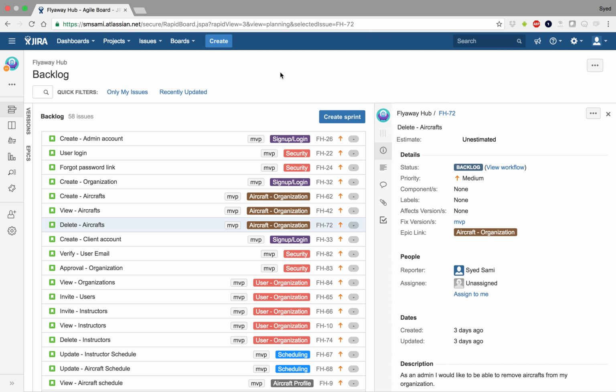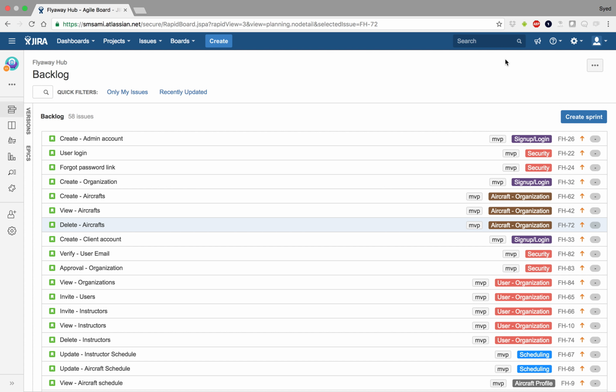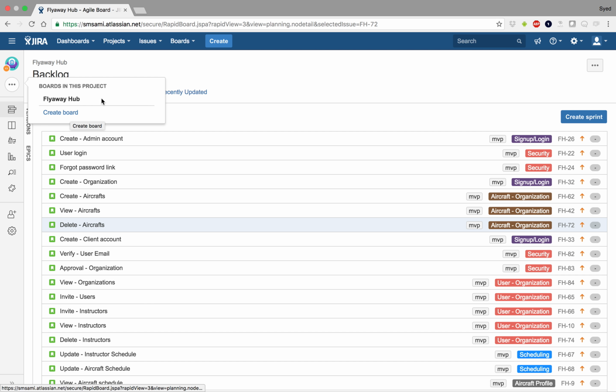So this is where you want to be familiar with things. So let's start off with the left side. This is your main navigation pane. So this is the main project Flyaway Hub. That's what this shows over here. In Flyaway Hub, there's multiple boards. So I can create multiple boards for Flyaway Hub. That means I can create a board, for example, for all the iOS stuff in Flyaway Hub. I can create a board for all the web stuff in Flyaway Hub, and so on and so forth. I can create as many boards as I want. So if I do create multiple boards, they will be available over here.